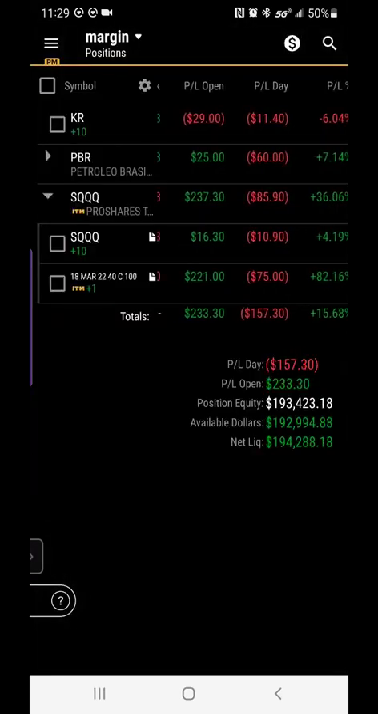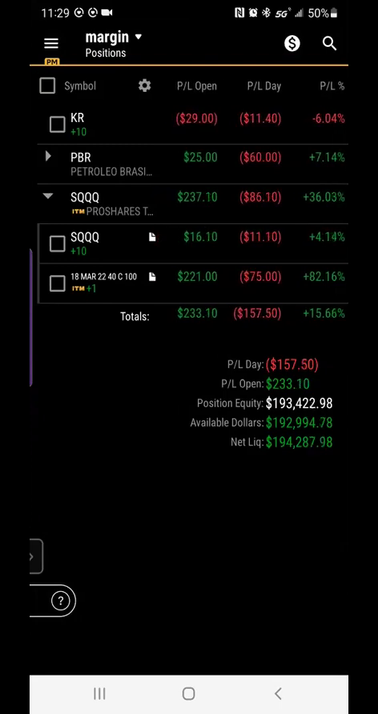Remember, always try these advanced orders on your paper money account before you try them in your live account, to get used to how you execute them and put them in.